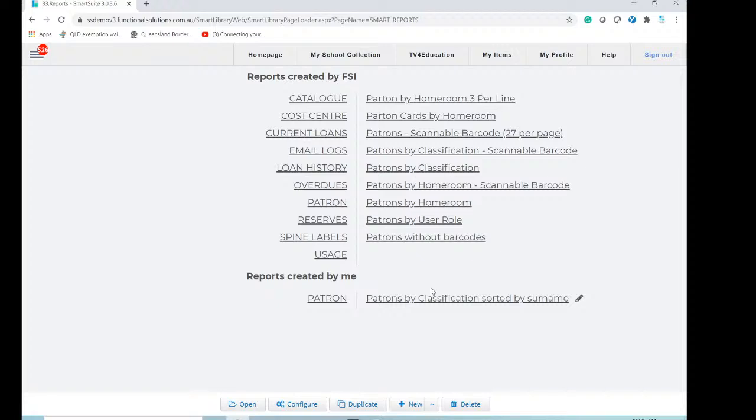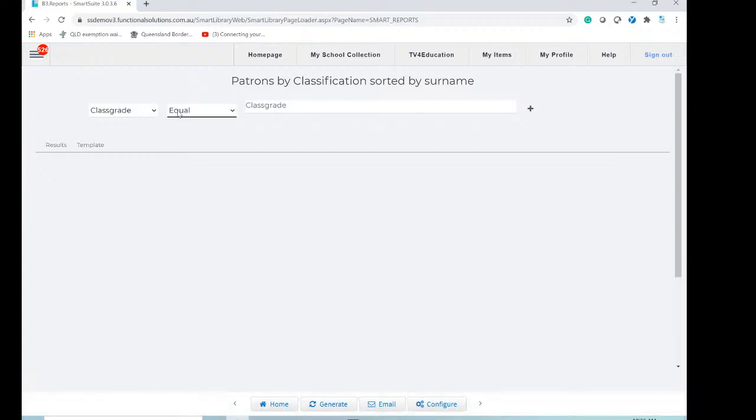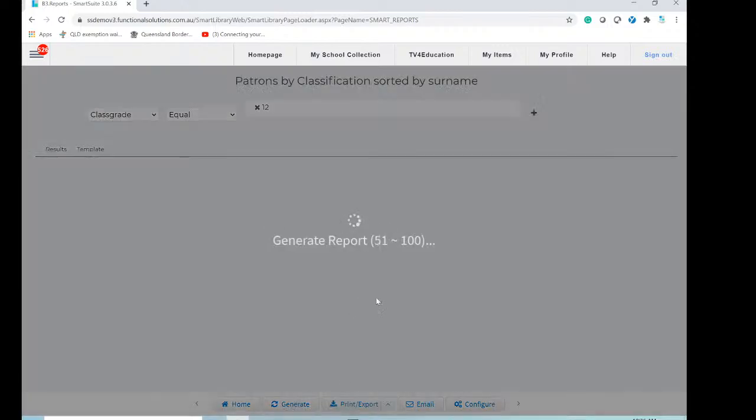So all you need to do now is click on that and go open. And it says, give me the class grade. Let's do 12 again because we want to keep with the same data. So let's go down here and we go, oh, there's no class grade yet. Click on there again to refresh it and 12. That's what we did. Okay. And now I'll go generate.